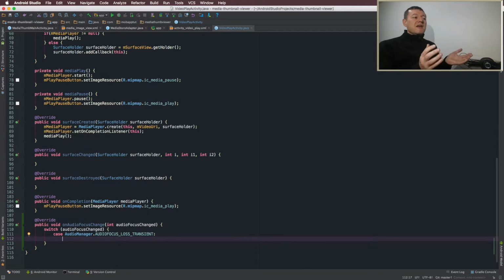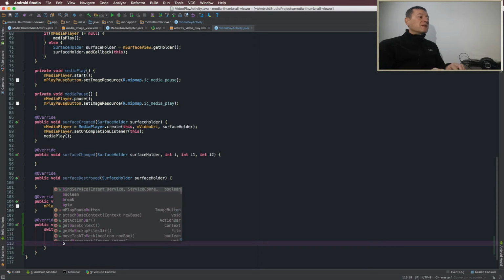This is for playing videos, so you might want to think about what you want to do. Audio applications might just want to dim the volume if it's streaming music. But in this case, we're going to just pause the playing of the video. We already have a method for that from the previous tutorial. Complete that.